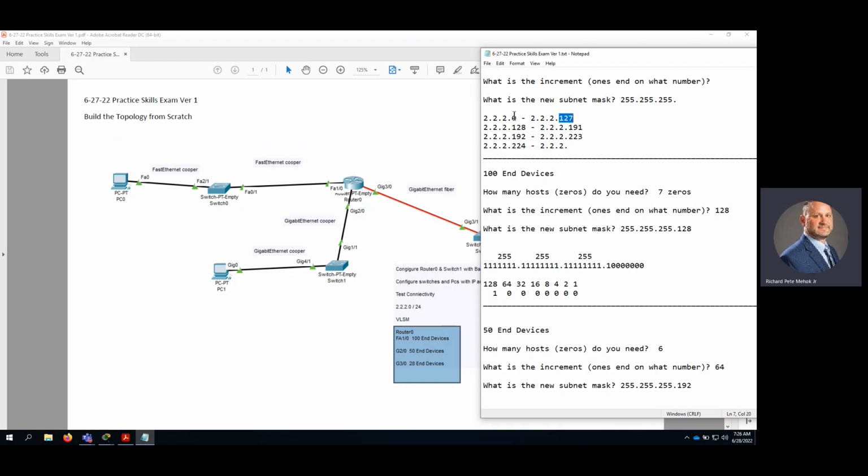But let's just look at it. Network address is even, broadcast is odd. First usable IP is 1, last usable IP is 126. First network address is 128. Broadcast address is 191. First usable address is 129. Last usable address is 190. 192 is the network. 223 is the broadcast. 193 is the first usable. 222 is the last usable. And then we have our next network, which is at 224, and we can subnet that further.